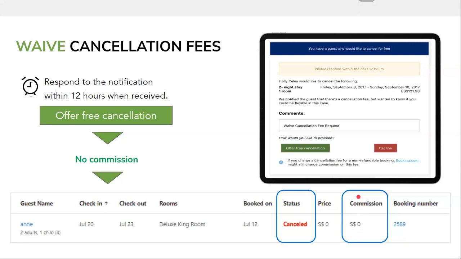So if you have not collected any revenue and if you have followed these steps correctly, then no commission will be charged to the hotel, the unit, or the home partner. If you decline this, then there will be an amount here and the commission will be paid.